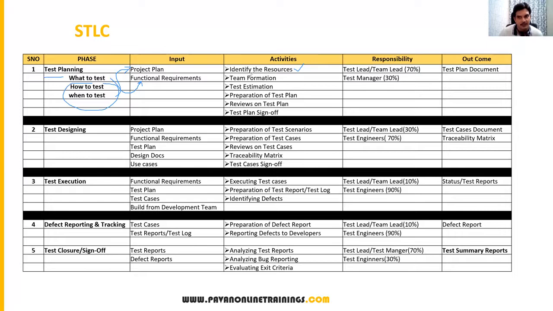And team formation. Once the people or resources are recruited or identified, we will form a testing team. Some people will conduct manual testing and some people will conduct automation testing, like this. Depending upon the project, we will form the testing team. That is also part of the test planning phase.